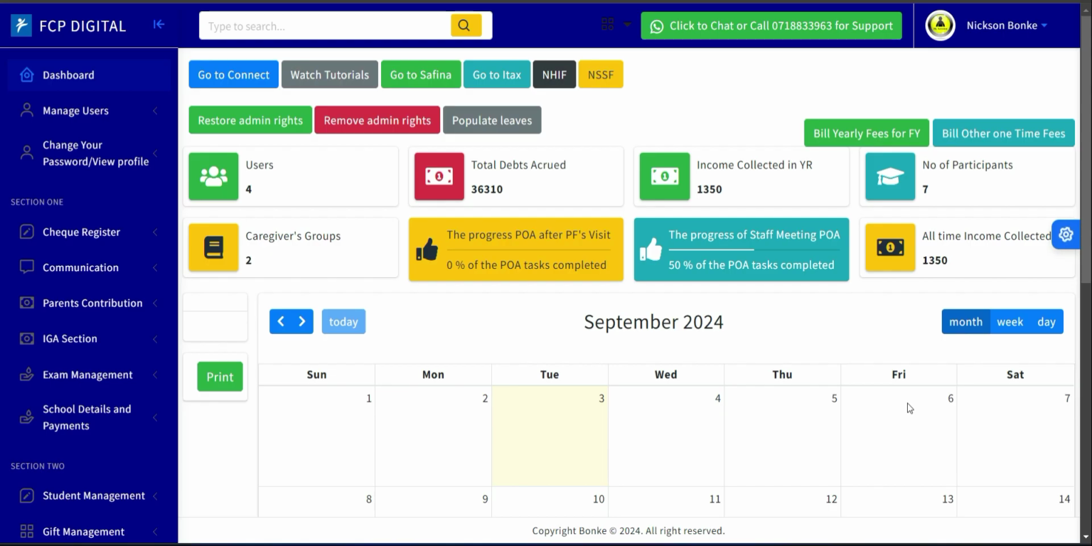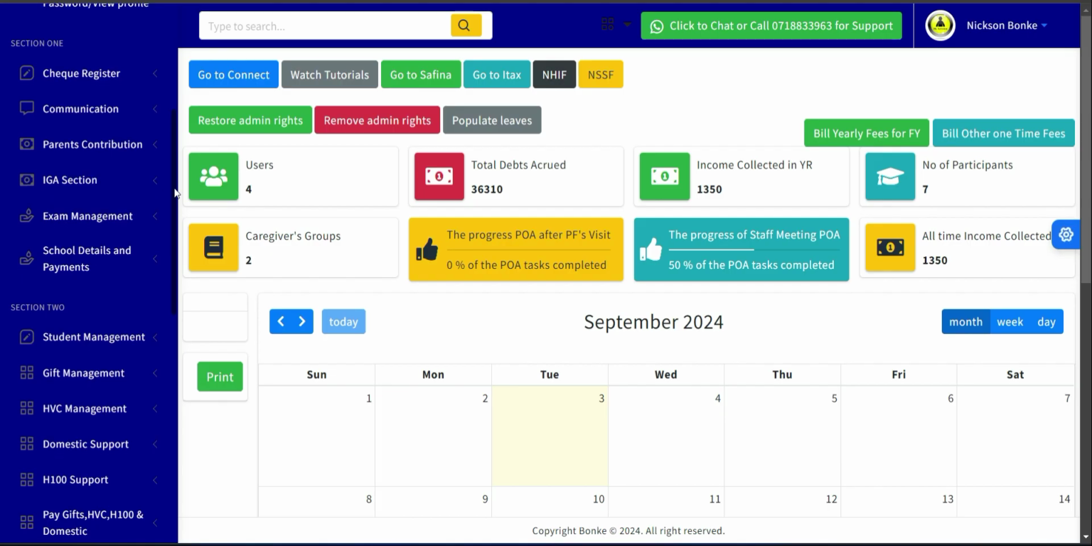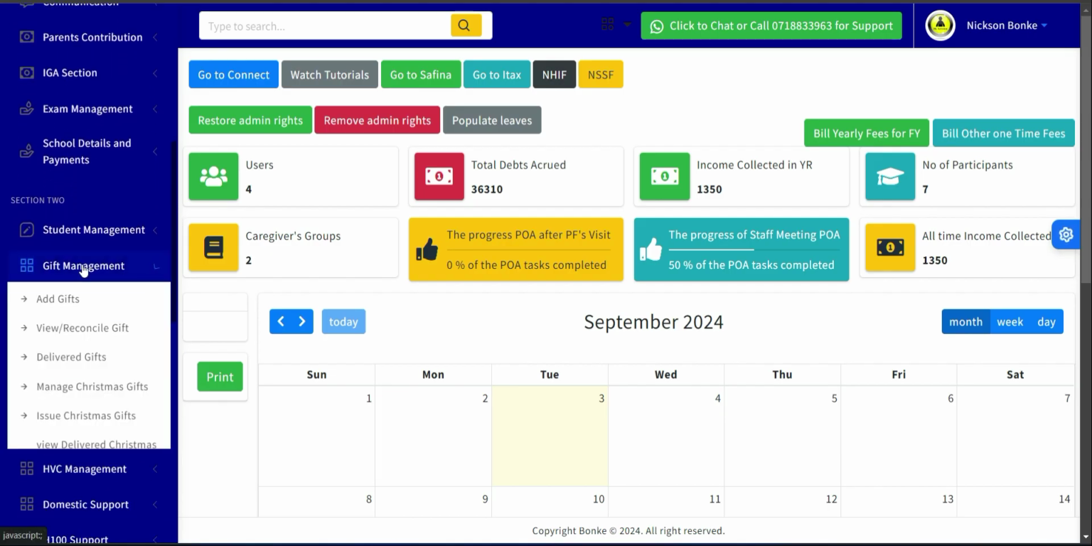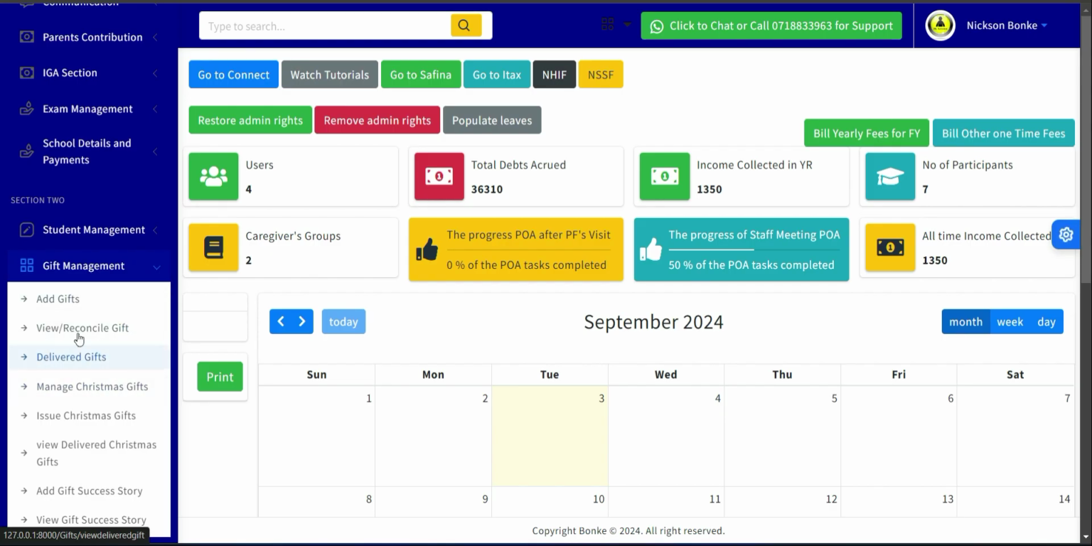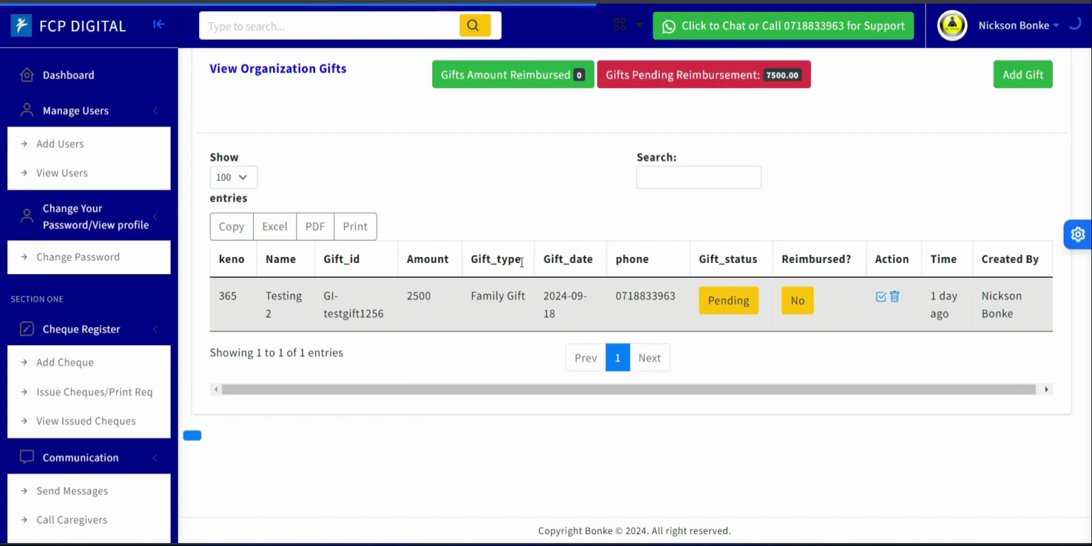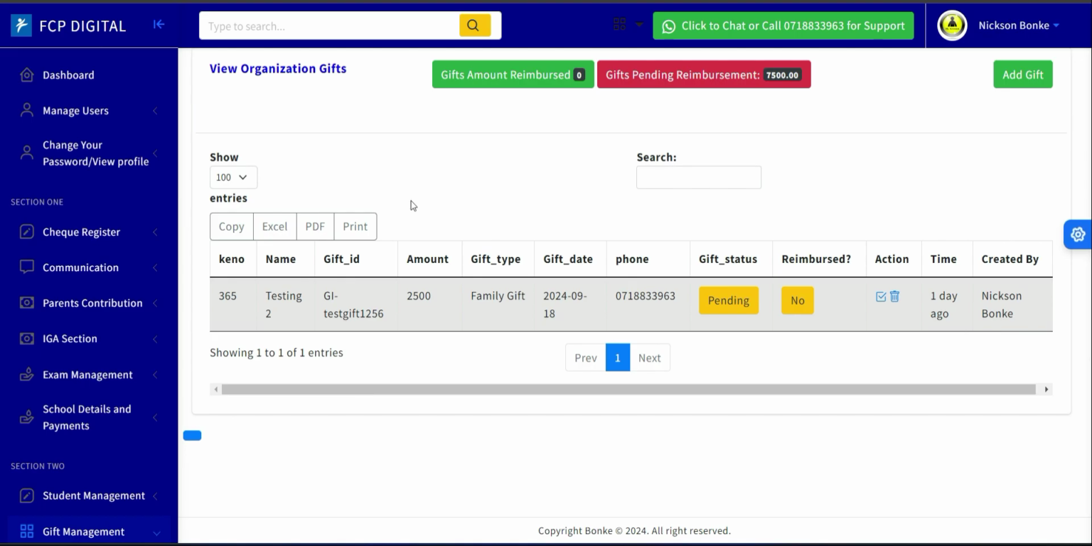Okay, so without much ado, let's delve deeper into that. I want to show you how that is done. Number one, make sure that you have entered your gifts, here where you have view and reconcile gifts, because it is showing the gifts that are pending. So just ensure that you have entered all your gifts that are pending.